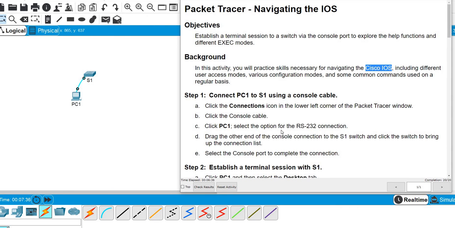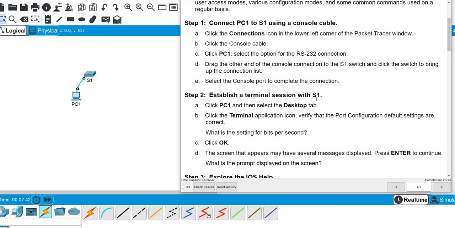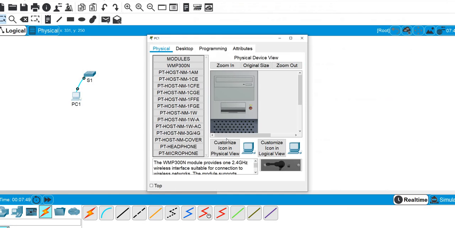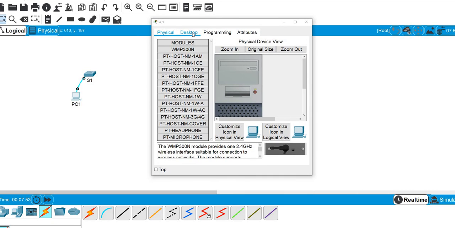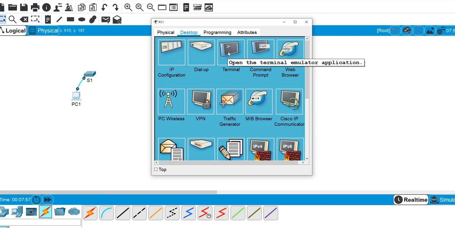So click the connection PC1 and RS23, so that connection is created. Now we establish a terminal session with S1, which is step number 2. So if you go here, click on PC1 and go to desktop and then click this terminal.